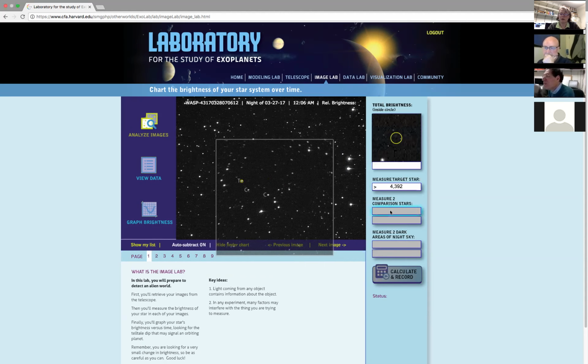And now I'm going to go to the comparison star. I click on the box there, go in here, measure, boom. Go on the second comparison star, which is over here, boom. And now I'm going to measure 2 areas of the night sky, these dark sky. That's because the night sky itself is not dark. It looks dark, but in fact, you know, there's that zodiacal light and dust and light from Phoenix and from Tucson and all of that. So you want to get rid of it.